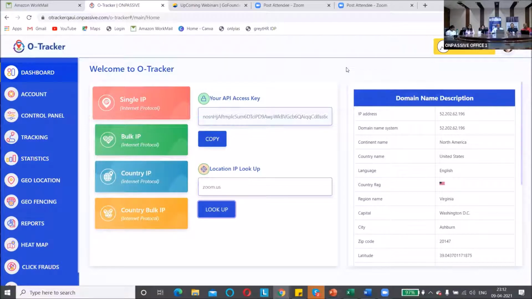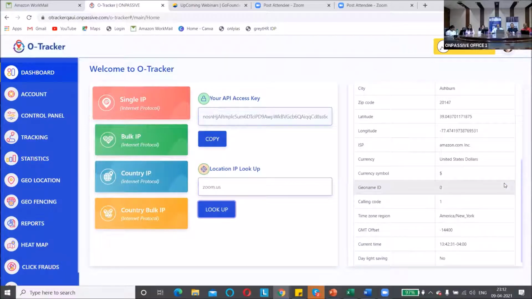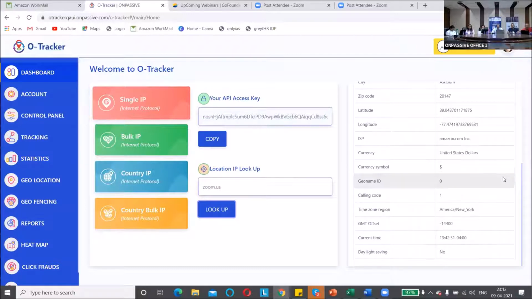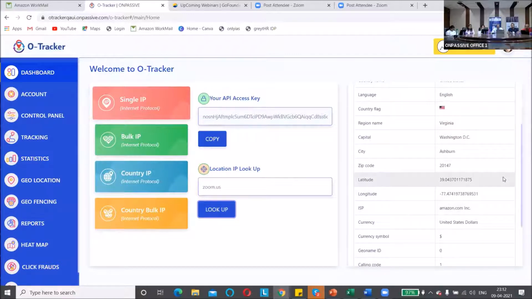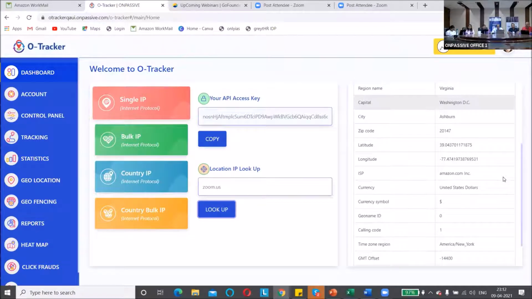So you see, can you scroll down below? Yeah. So do you see the ISP? Zoom, hosted by Amazon. Yeah, internet service provider, okay.